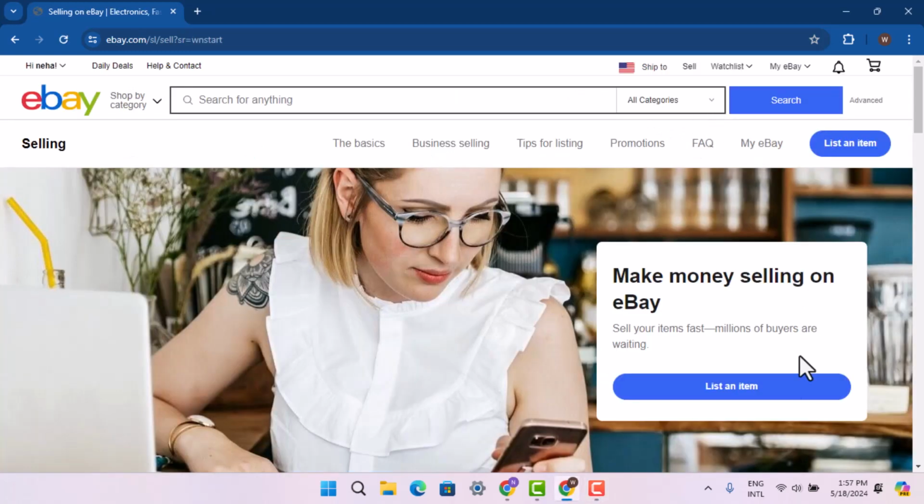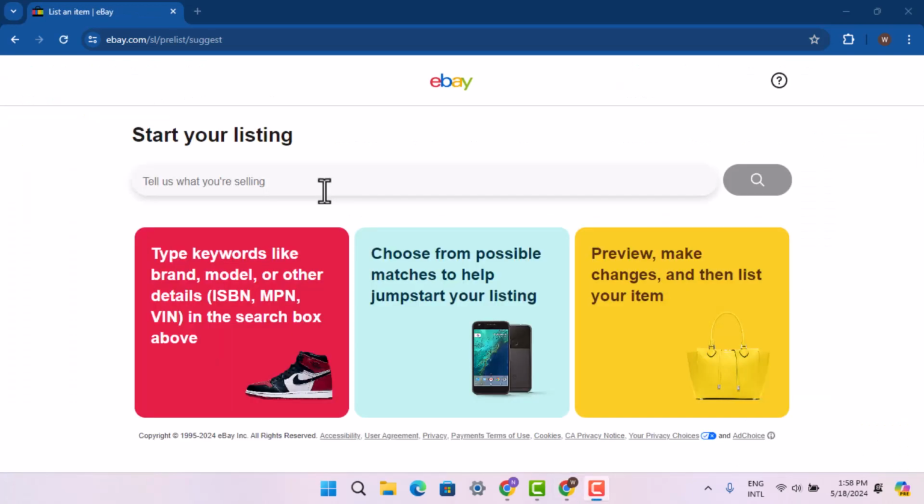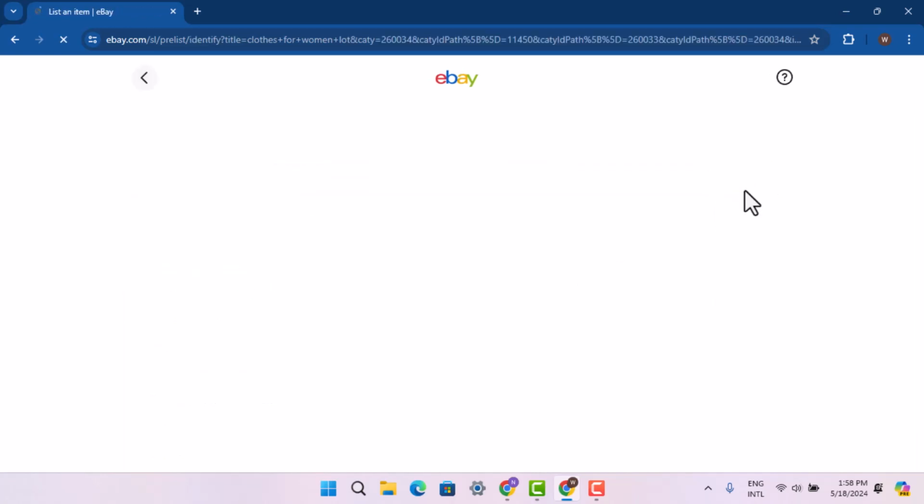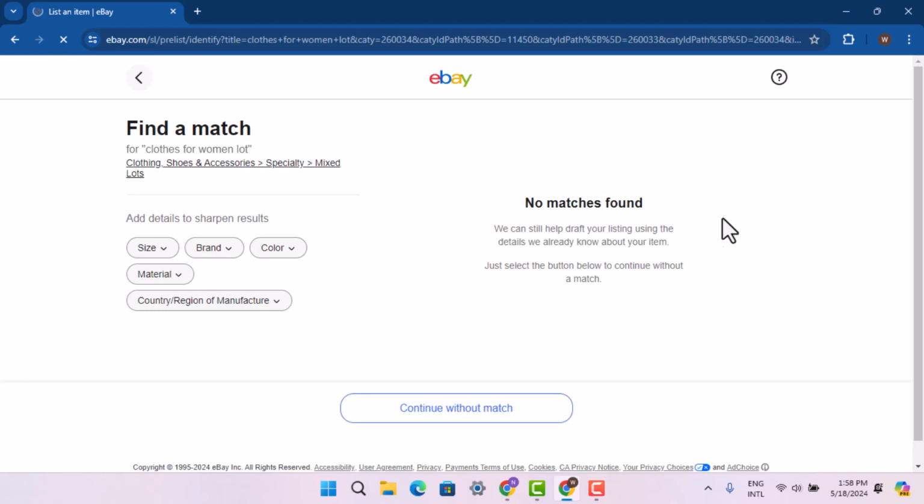When you press on it, now you could go ahead and tap on list an item located right over here. Here you need to go ahead and provide information about what you're actually selling. So type in whatever sort of item that you're selling, and if it appears in the suggested list, I'm going to select that. And when you've done that, press the search bar or the magnifying glass icon located right in the corner, and here you can go ahead and start specifying the listing.